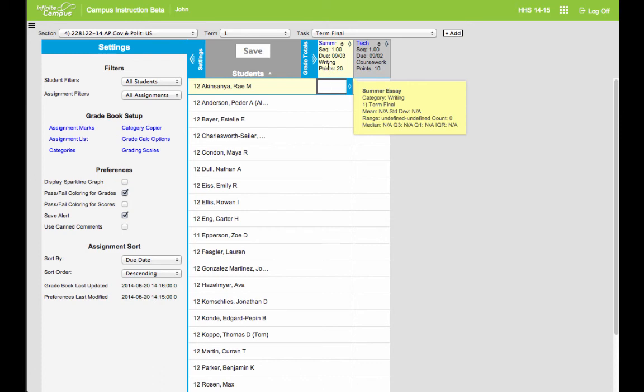descending. Your gradebook is set up. Start grading stuff, pop it in there. Have a great year.